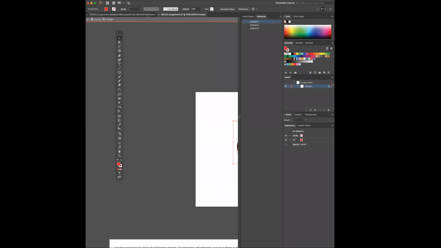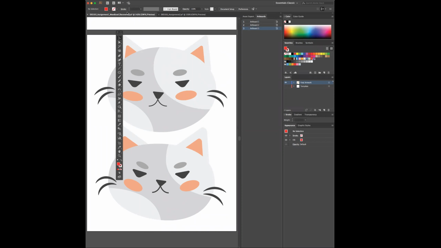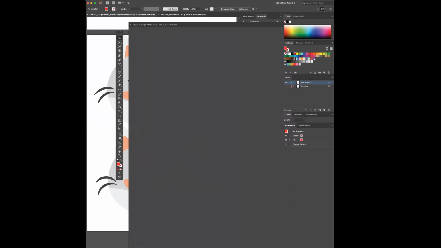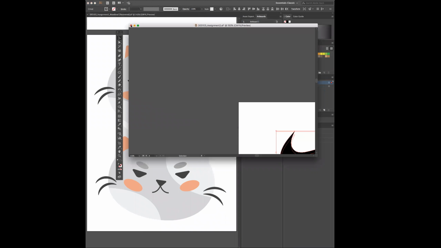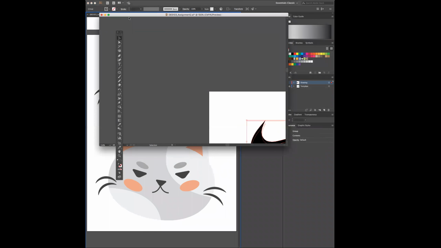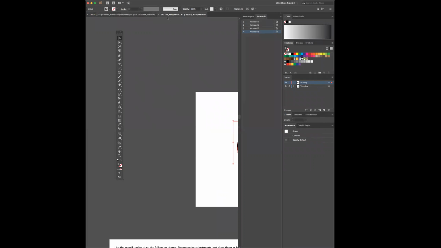To rearrange the tabbed document windows, you can drag a window's tab to a new location in the group. I can move this tab out if I want to, or I can close out, or I can move it back in. So that's another way to customize. Yeah, it is neat to play around with.